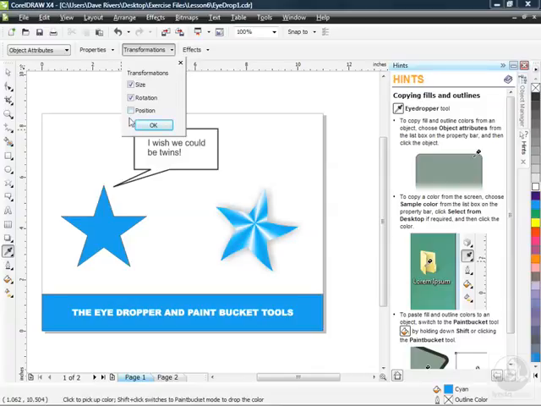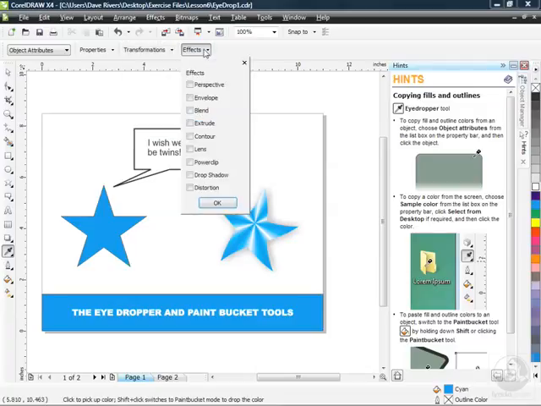I'm going to keep them separate from each other. So with those 2 selected, I can go over to effects now. Look at all the effects that can be sampled or borrowed from one object and applied to another. Perspective, envelopes, blends, extrudes, contours, lenses, power clips. These 2 at the bottom, drop shadow and distortion, were applied to this object.